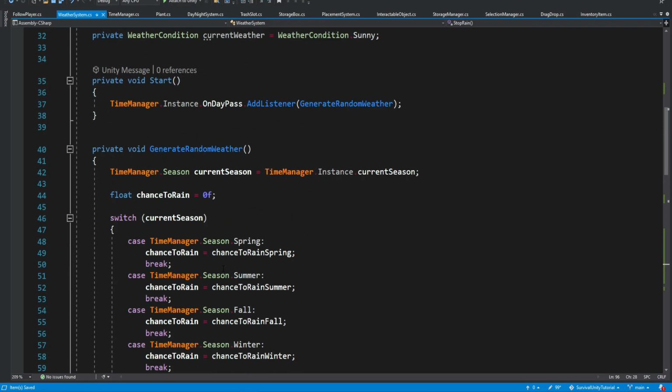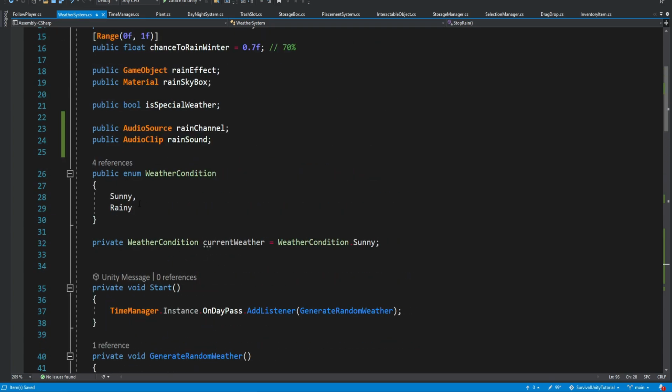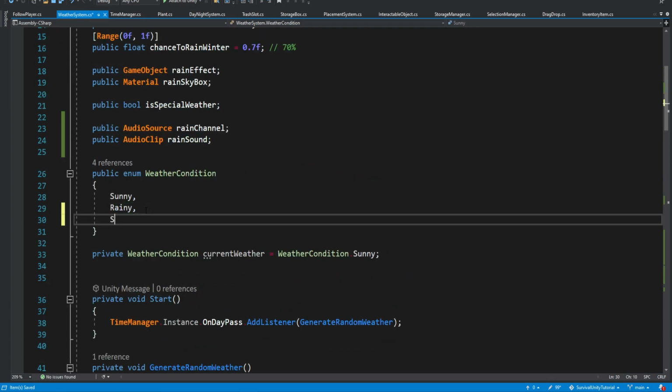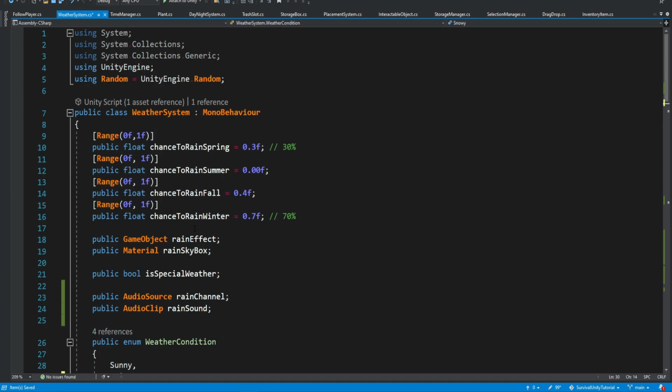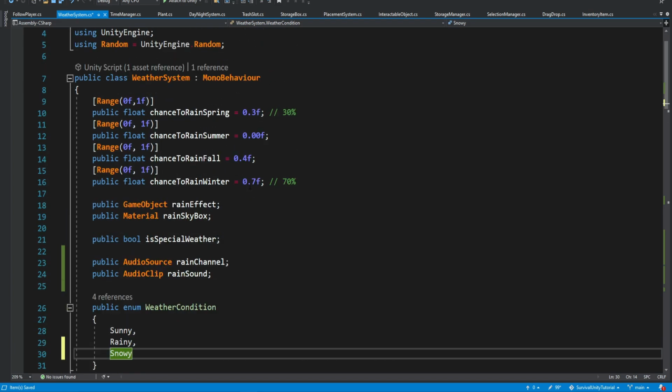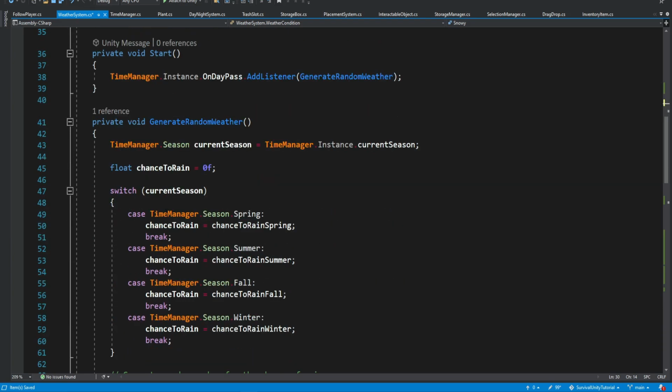And if you want to add another weather, you're simply going to add it over here. So let's say snowy. And then over here, you're going to maybe also have a chance for snow, right? So you can have a chance for snow in the winter, or even if you only want it to snow in the winter, then you can simply say, if the current season is winter, then start the snow. But if it's another season, then don't start the snow.